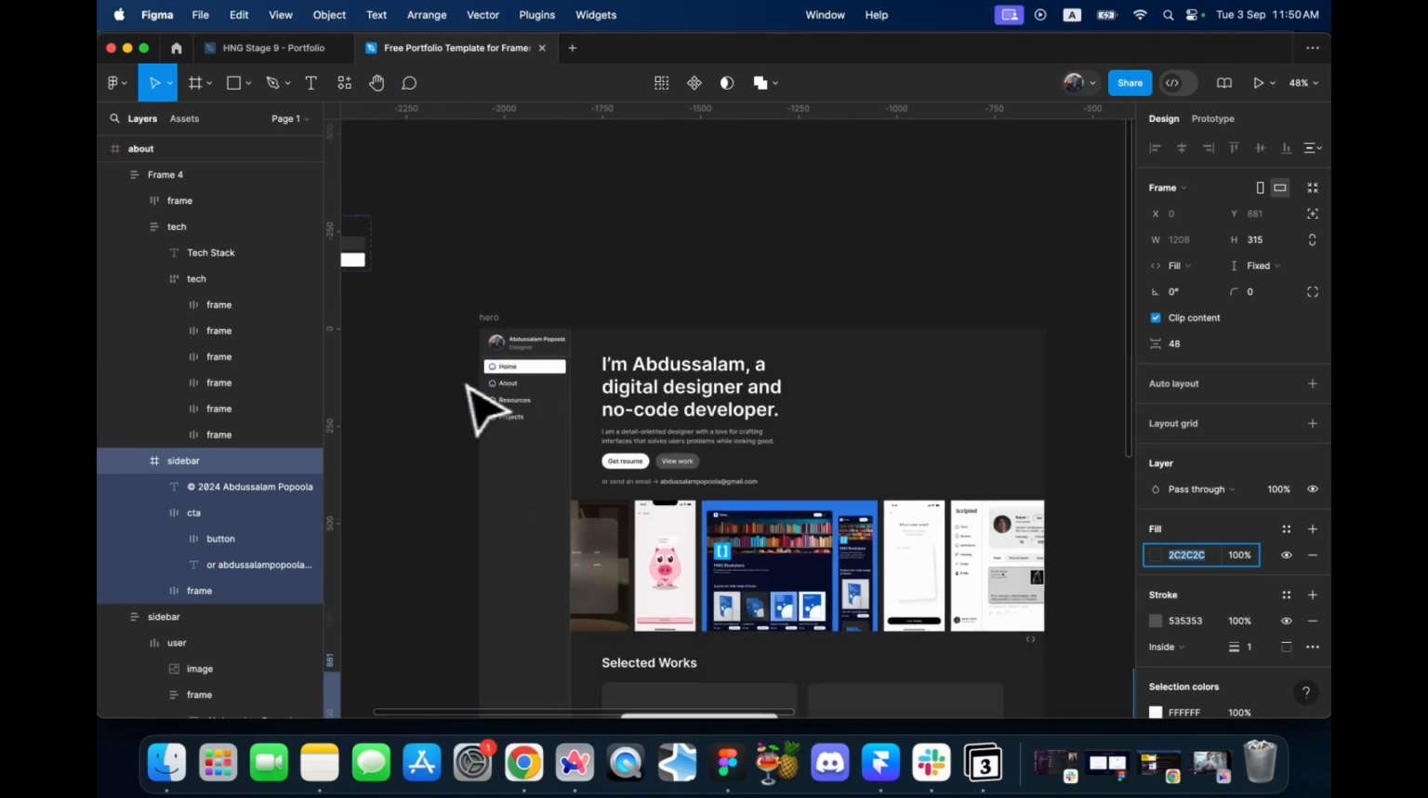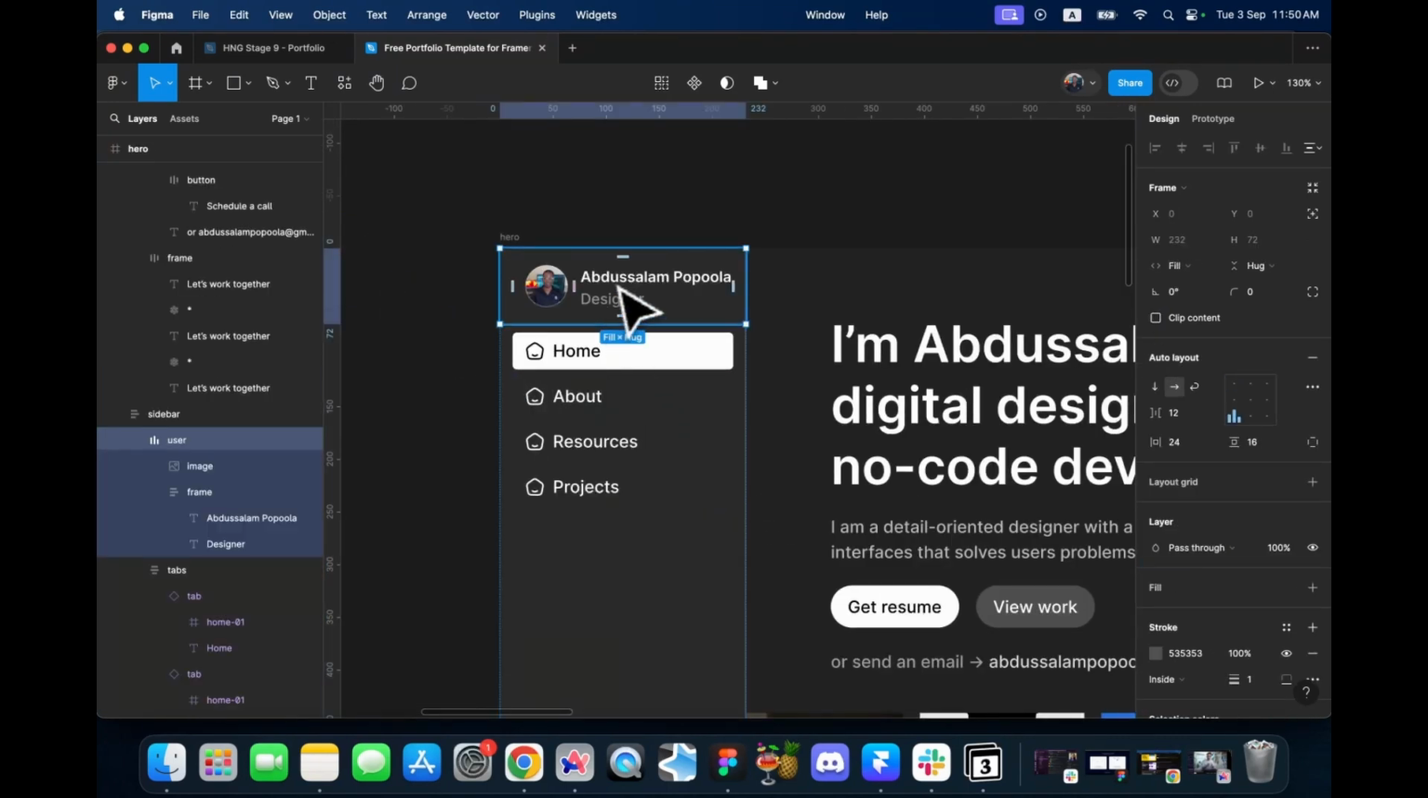Let's go to the first one. Yeah. So what do we need? We need this. Yeah, this is like the logo, the brand logo or something, and the links. So to do this, you know what?